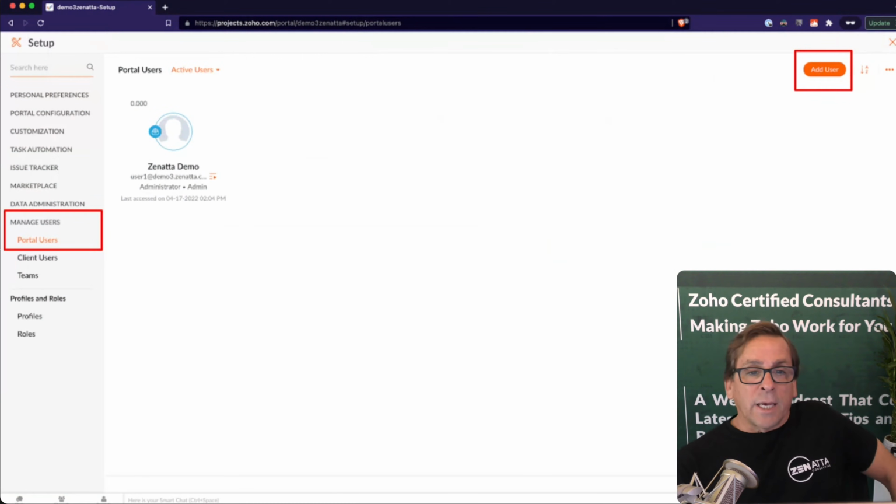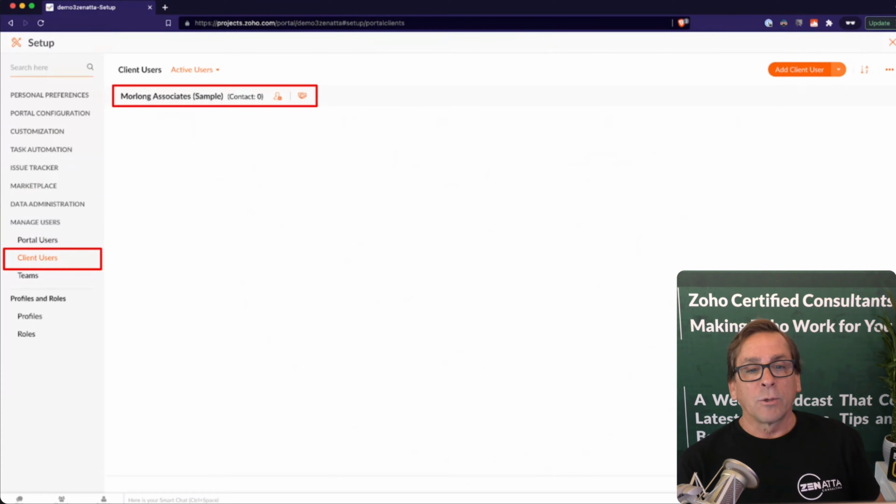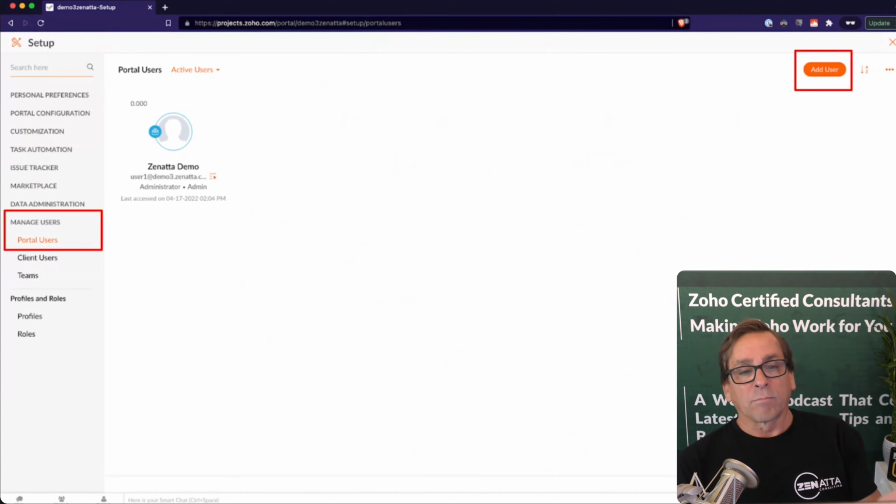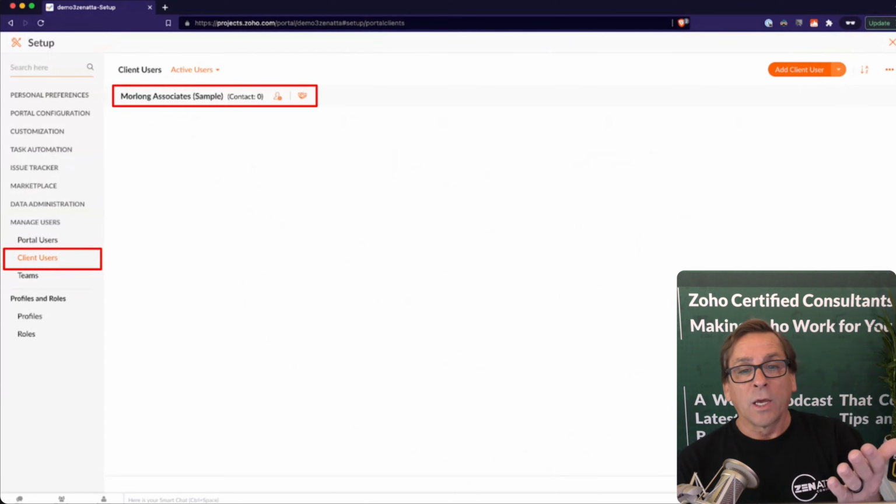Again, you're going to click on settings and go to manage users, and you've got two types of users. You've got your portal users and you have your client users. For a portal user, if you want to add a user, you're adding basically the Zenatta demo account. You're adding a user that's associated with that. With client users, you're actually adding them from a specific client.